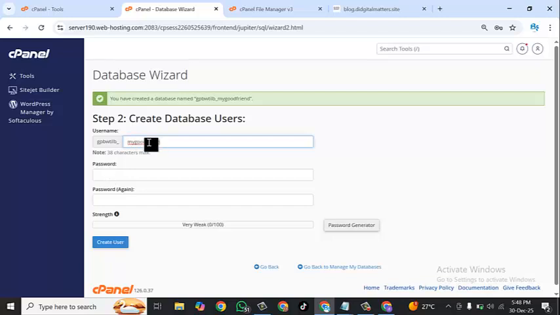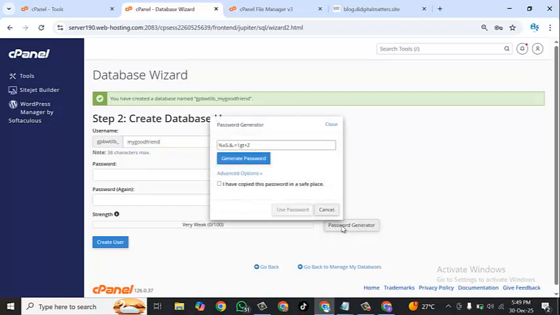Then I'll paste it here because I want to name my database name and username the same. You can use a different name, but I like to use the same. So the same name for my database name and the username. So I generate a password.